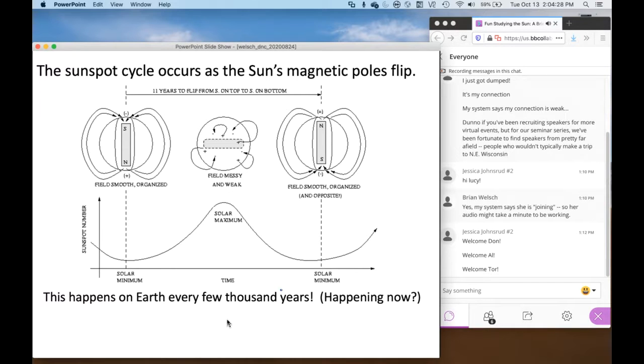Something similar happens on Earth every few thousand years. Right now we're in a situation where we're like this. Actually, the magnetic pole that is at the Earth's north geographic pole is actually a south magnetic pole. And then over time, that will eventually flip. There'll be a field reversal, and then there will be a north magnetic pole at the Earth's geographic north pole.